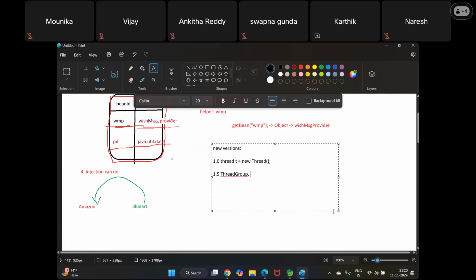Then the thread pool concept came. If we learn this thread pool concept, Java will create some threads and put them in a pool. Whenever you want, say, 10 threads, you just mention 10 threads and get them. That's it. But even at this moment you need to create an object for the thread pool at least. Then in 1.6 they introduced the Executor framework. According to the Executor framework, you no longer need to create a thread class object at all.